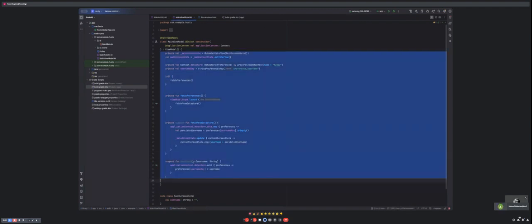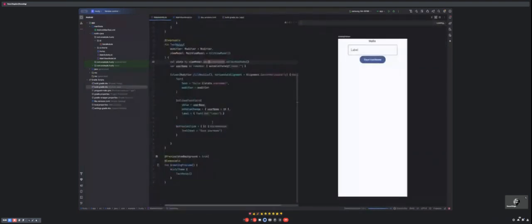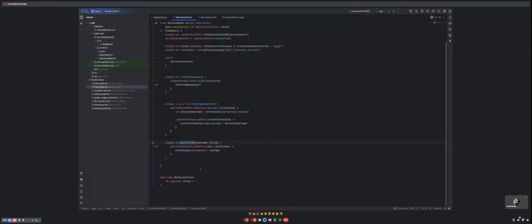So ideally, we want to save when we click the button. So here we can say view model dot save username, and we can get the username. Instead of having it as suspend, we can do view model scope dot launch.